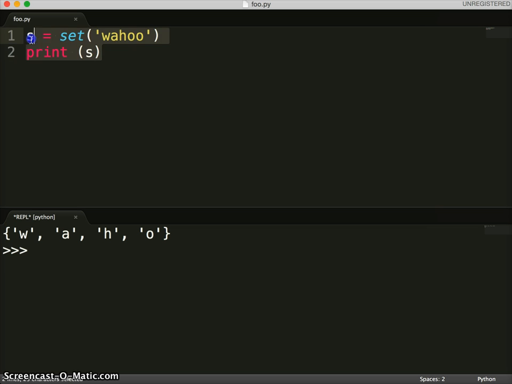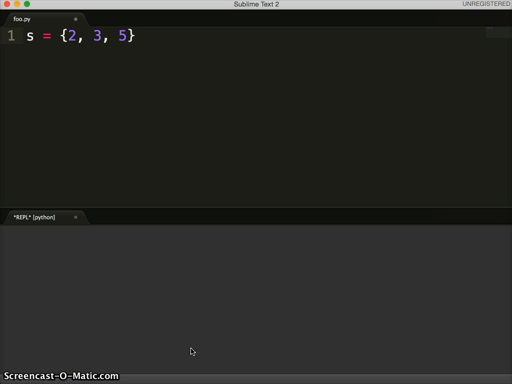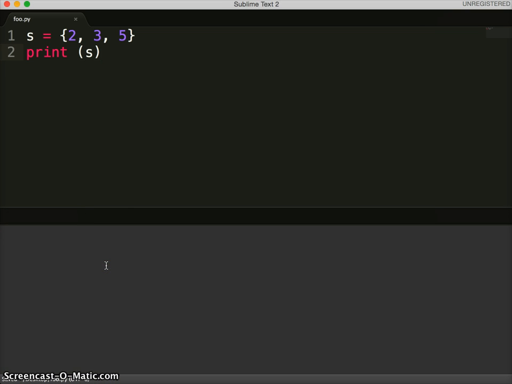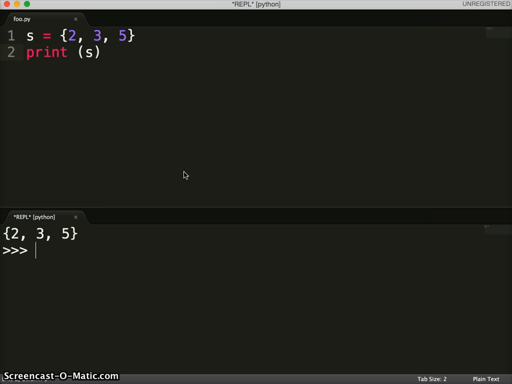You can also make S, instead of writing set of something, you can just directly write it out, statically allocating the elements, such as 2, 3, and 5. And that's how you make a set as you would for a regular list. So S equals that, and we should print that as well. So it's a set of 2, 3, and 5.